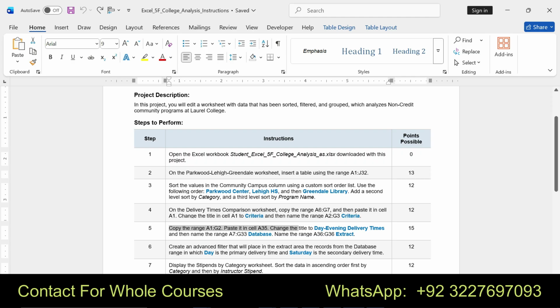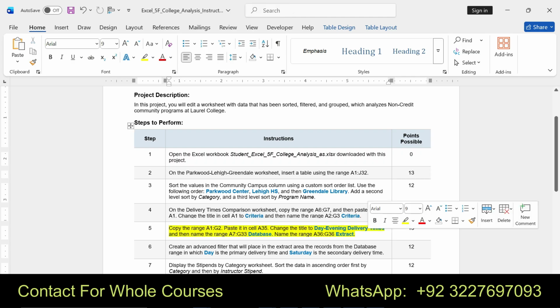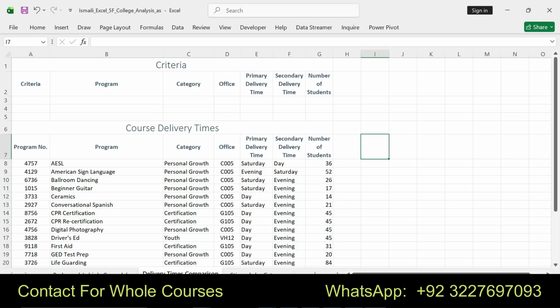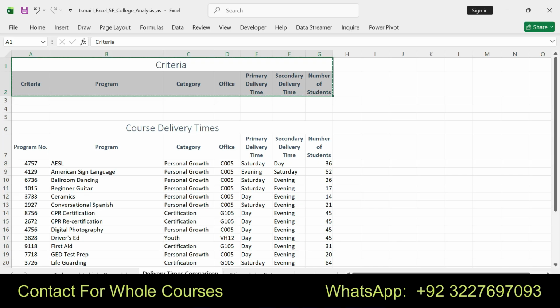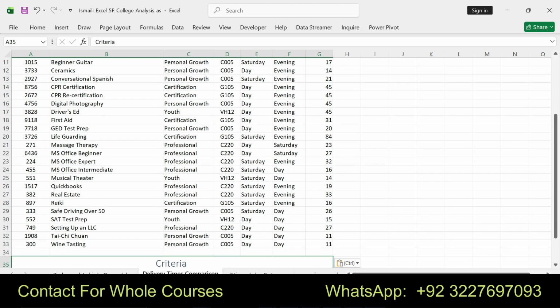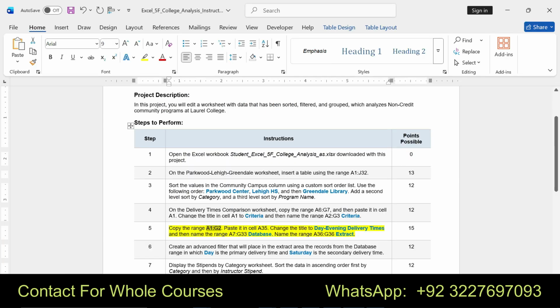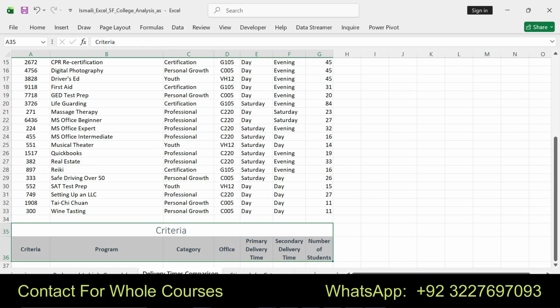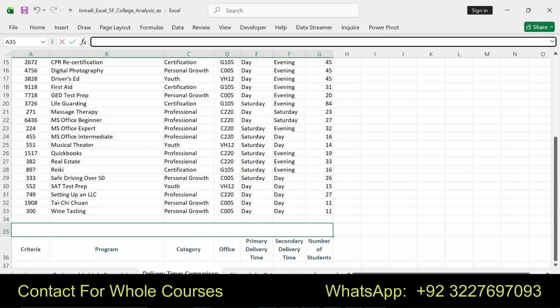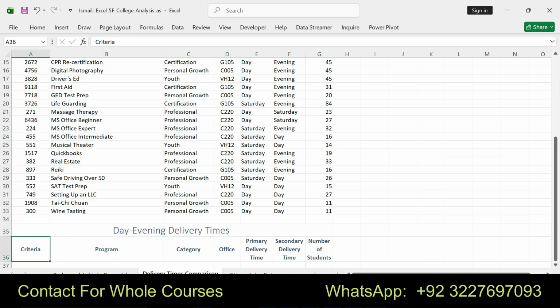Copy the ranges A1 to G2, paste into A35, and change the title to Day, Evening, Delivery Times. Okay, I have changed the title.